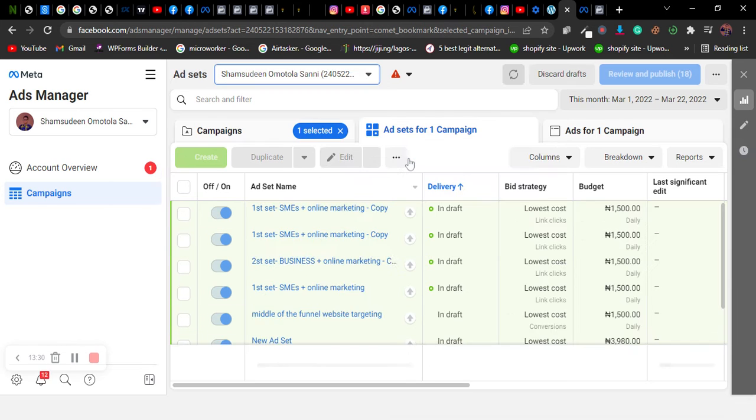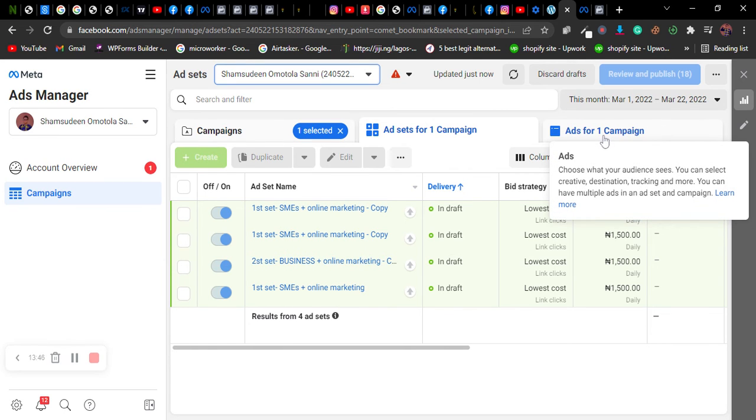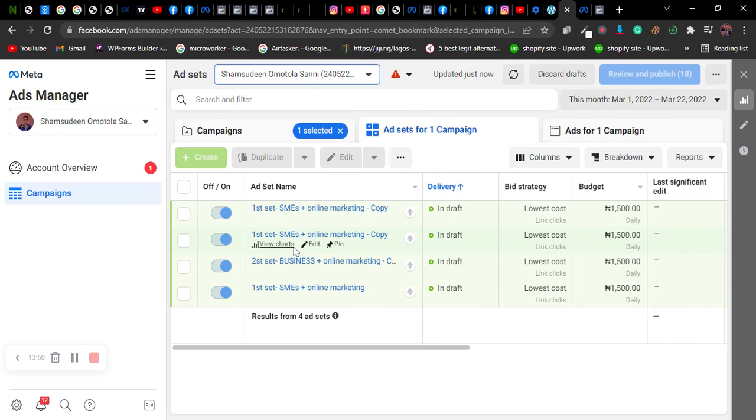So let's see the ad sets we have under this ad account. You can see here we have different ad sets for this ad account. That is, this ad set belongs to that particular ad account I clicked, right. So the next thing is you can have different ads for different ad sets. For example, this first ad set here, SME plus online marketing equals copy, can have different ads.